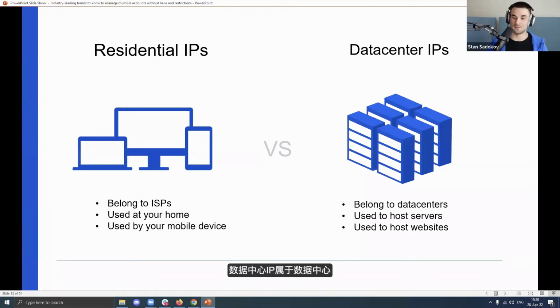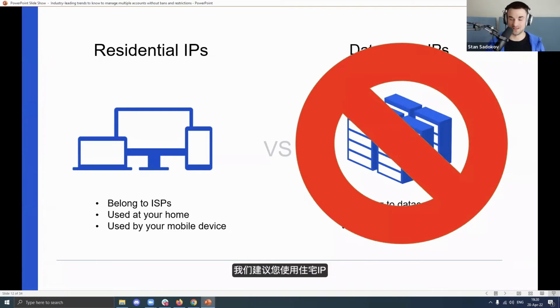Data center IPs belong to data centers. On these IPs, websites are hosted, servers are hosted, databases are hosted, and everything that is done to communicate between servers. So these are data center IPs. And we advise not to use data center IPs. We advise to use residential IPs.